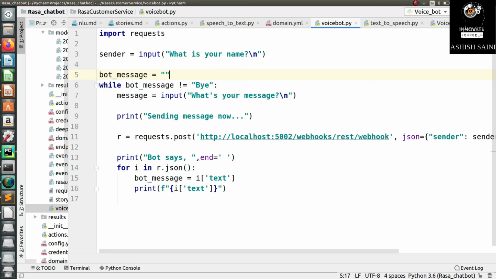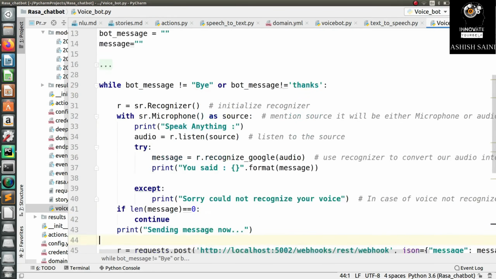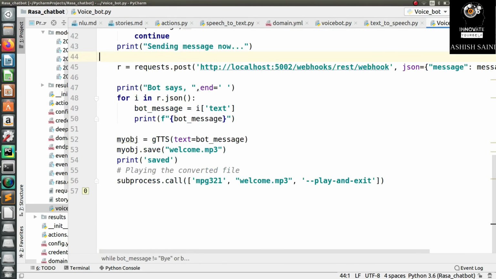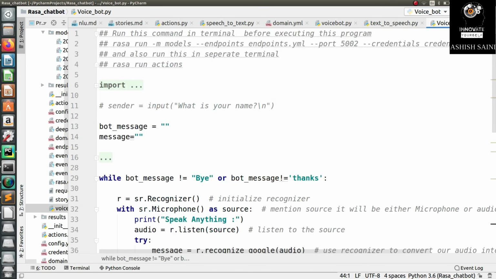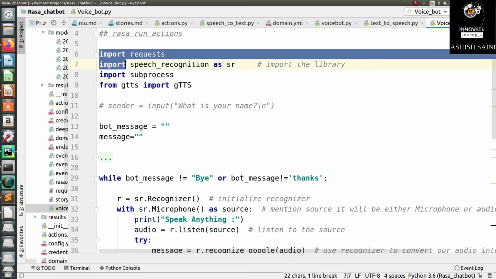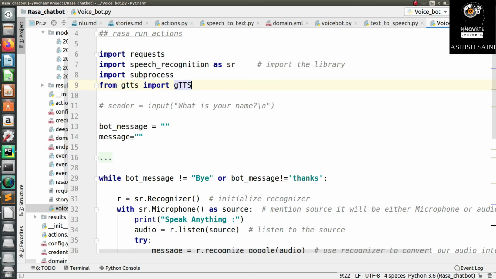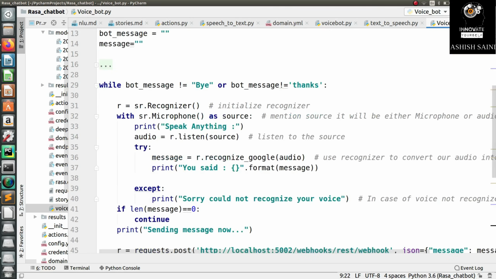Now we have to combine these three of them together so that it can work as a voice bot, right? For that I have already made the program and here it is. Here you can see this is the complete program in which I have combined all three steps. Let me tell you one by one. Firstly, here are all the packages that we need to import. So these are all the modules, right? This is what I have mentioned over here.